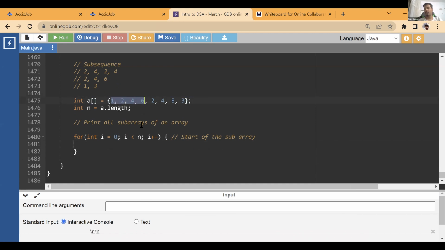So I need one more loop that will be the end of the subarray. If this is the start position, what can be the index of the end location of the array? From i to n. So j can be simply i, and we can go to n and j plus plus, right? So i is the start of the subarray, j is the end of the subarray.